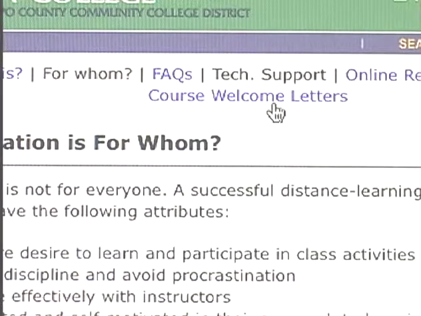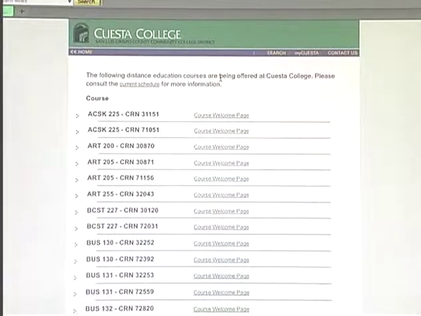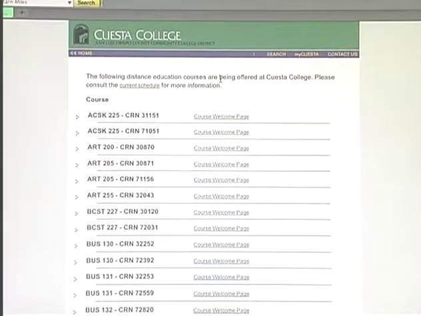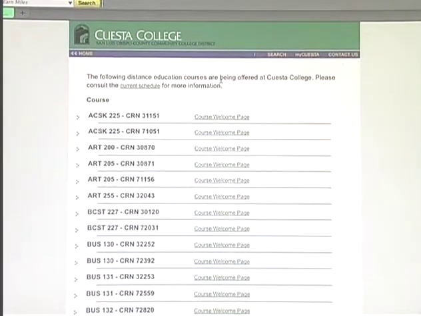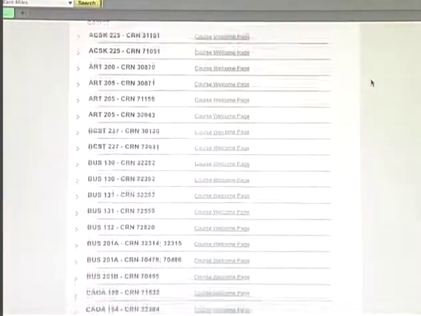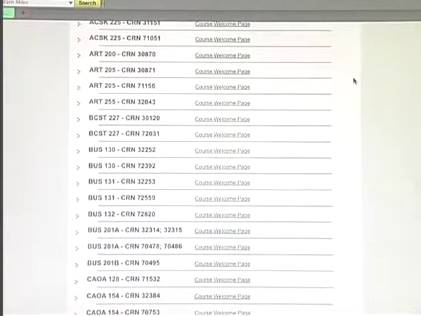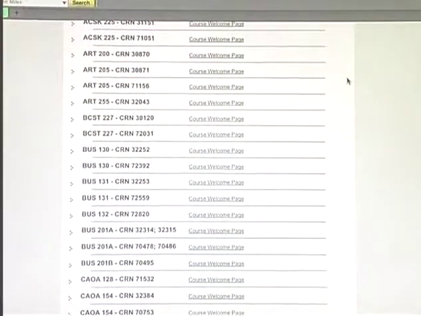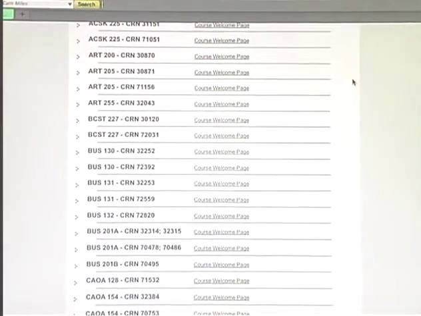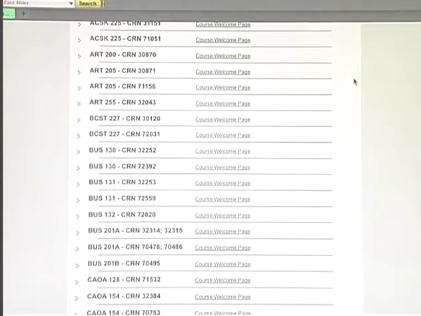So after you sign up, you want to go to this page where it lists the welcome letters for each course that's offered in the term that's coming up for the class that you may have signed up for. And when you go to that welcome letter, so again, if you signed up for Business 201B, or whatever the course may be, you would look at that welcome letter.